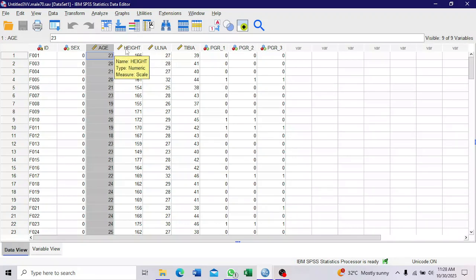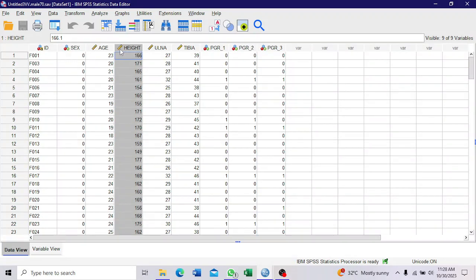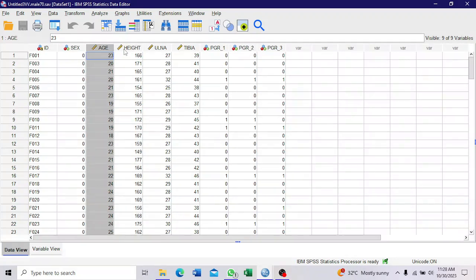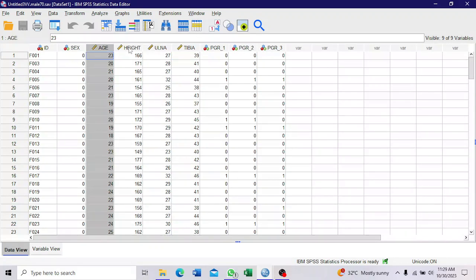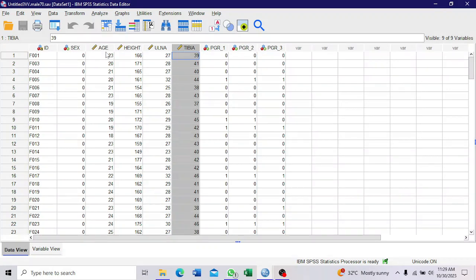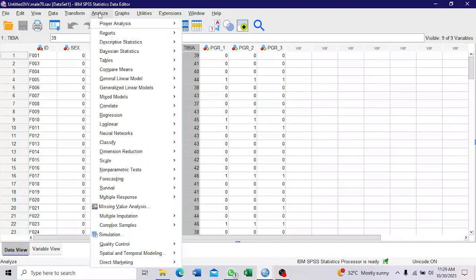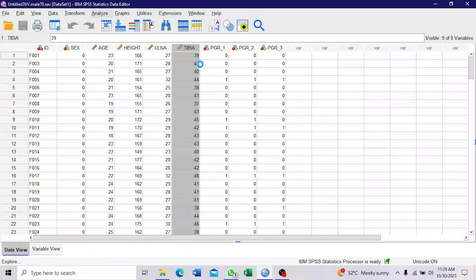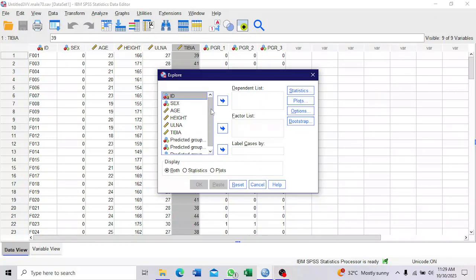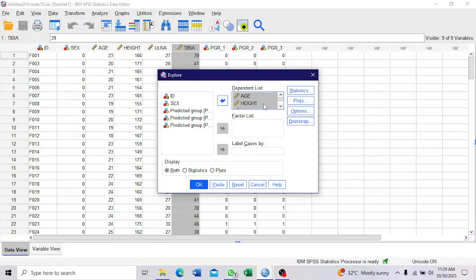So let's say we want to determine whether these four variables, age, height, ulna, and tibia, are normally distributed or not. How do you do it? You go to analyze, then descriptive statistics, and here you select explore. When you select explore, you put your variables under the dependent list. So we select these four variables and put them under dependent list.